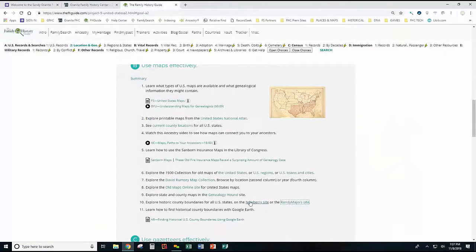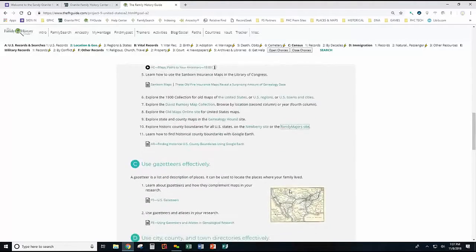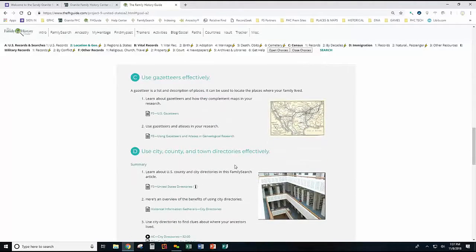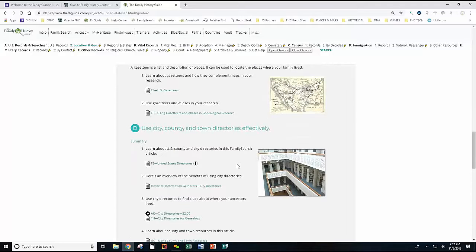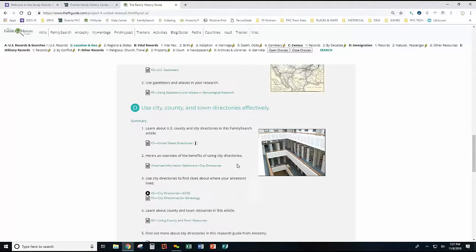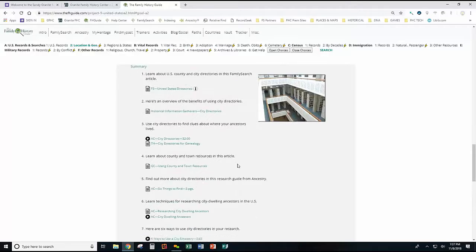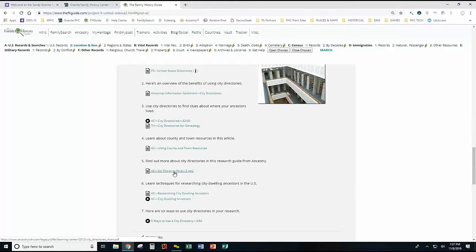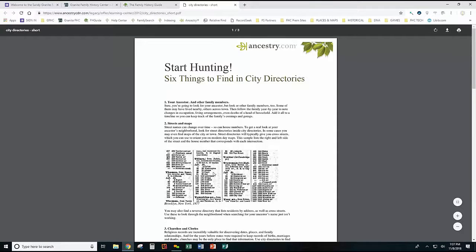The Newberry website that we didn't look at also has some pretty good county information as well, and you can even do a Google Earth version of that. All right, we're going to scroll down to D, city, county, and town directories. I'm going to go down to step number 5, six things to find. This is an article from Ancestry.com.